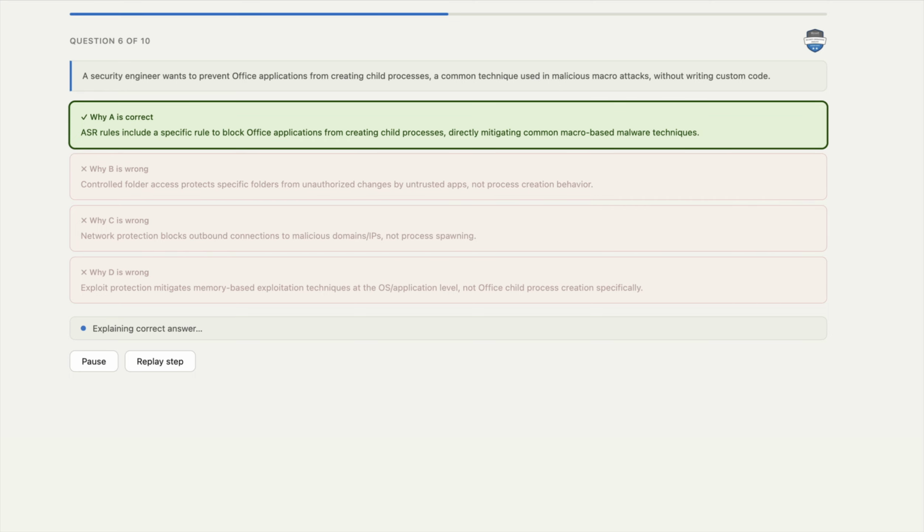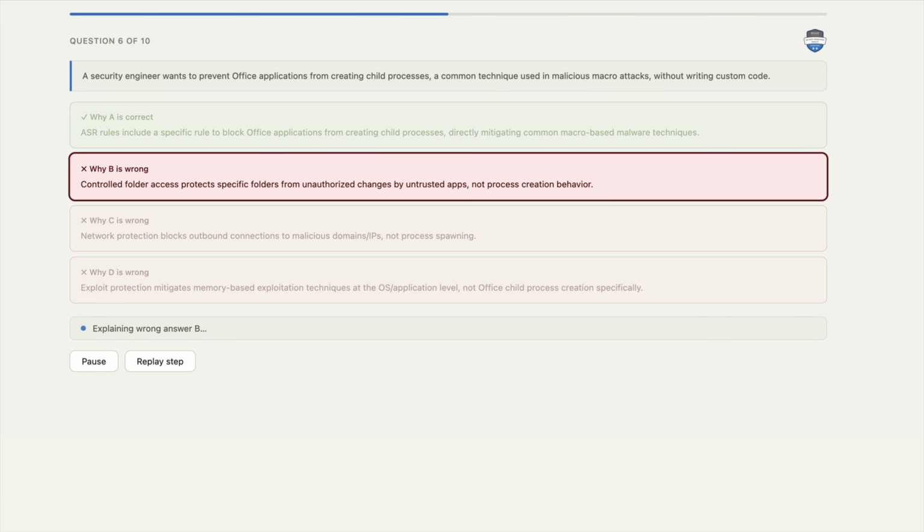Why A is correct? ASR rules include a specific rule to block Office applications from creating child processes, directly mitigating common macro-based malware techniques. Why B is wrong? Controlled folder access protects specific folders from unauthorized changes by untrusted apps, not process creation behavior.